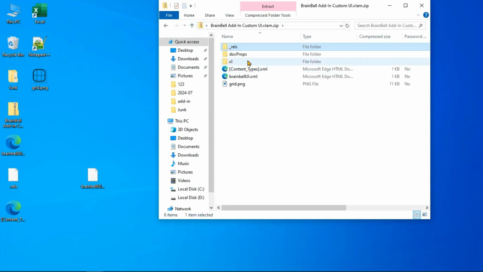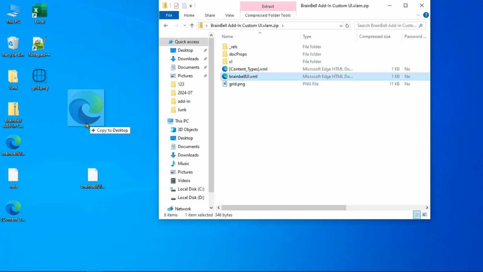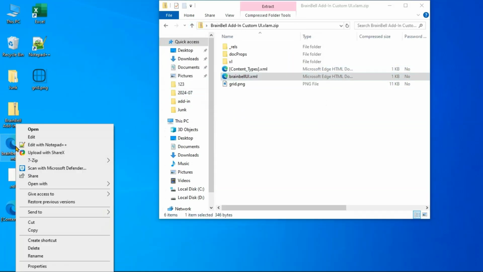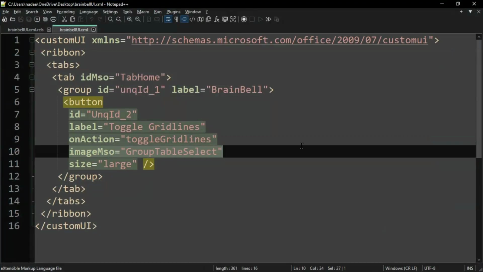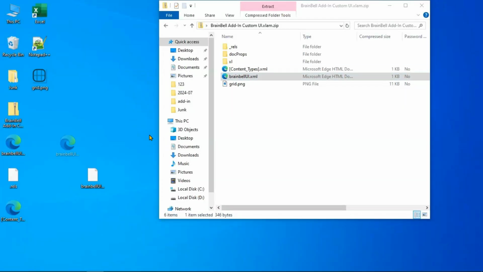Go back to the archive root, drag the brainbellui.xml file out to the desktop, open it, and delete the existing image MSO attribute and its value. Write a new image attribute and give it the value grid, which we assigned to the image in the brainbellui.xml.rels file. Save, close, and drag this file back into the archive, overwriting the existing file when prompted.